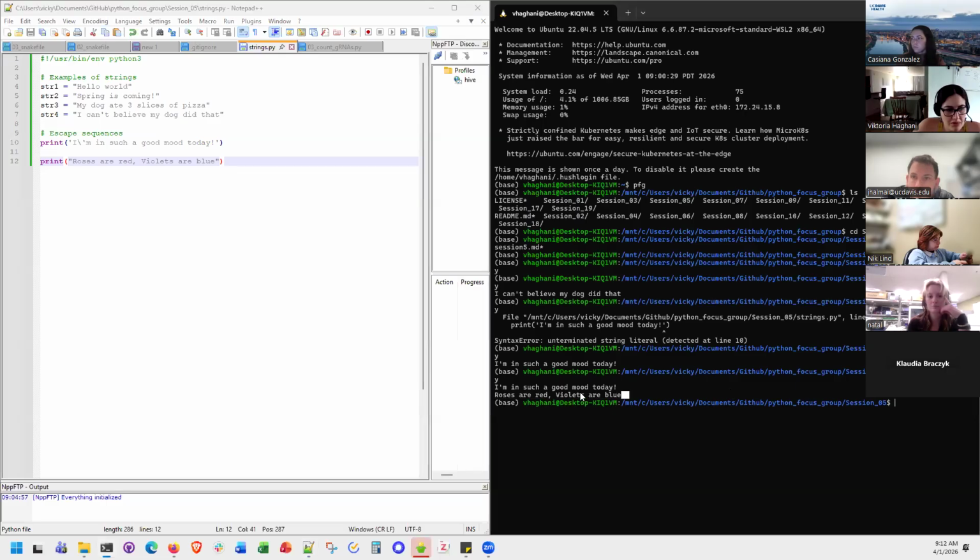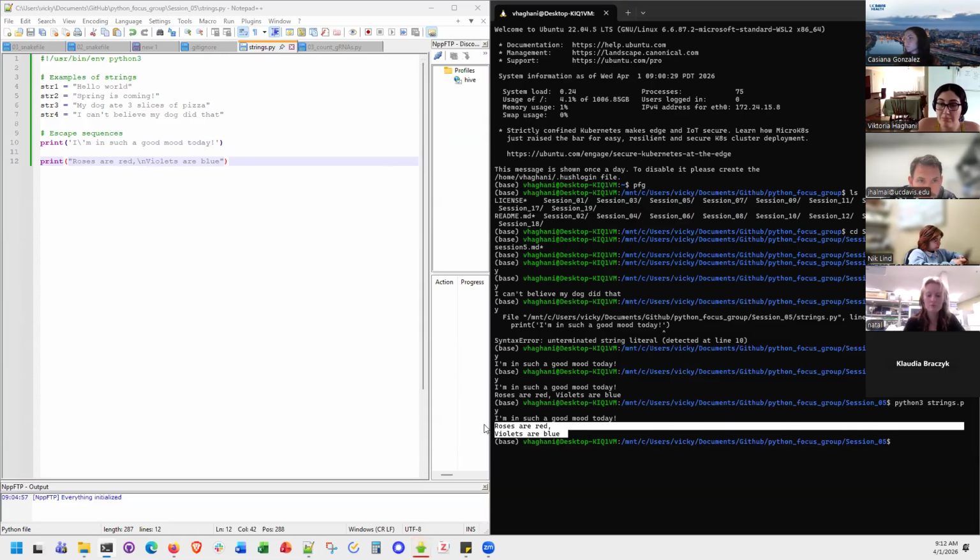So if we have this, roses are red, violets are blue, but we want this on a separate line, we can actually put that backslash n. And as Python is reading this string, it recognizes this sequence as a new line. So now if we save the file and rerun this, we should see that these are now on separate lines, despite the fact that we've written it in the same line. So this is helpful for cleaning code if you're printing multiple outputs, if you want to separate things in a way that's visually pleasing to look at.